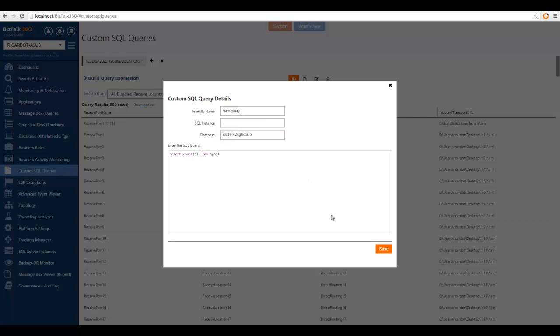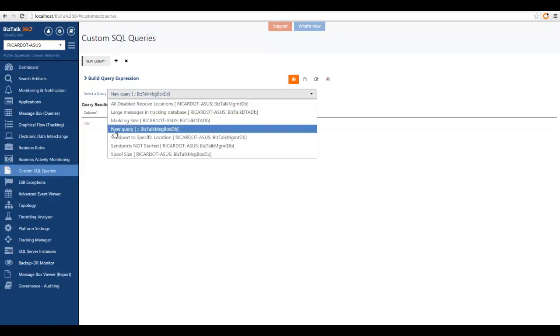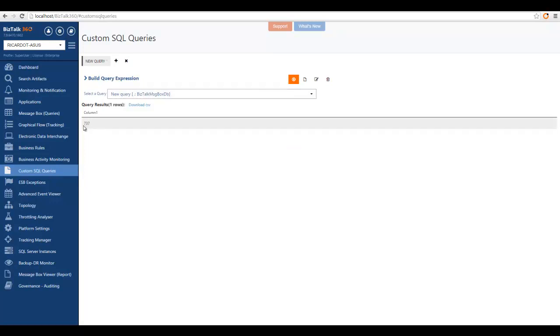So once we're done with the query, I can hit save. And now the query is available here. You can see the name, new query. And here we have the results. So at the moment we have 737 rows in the spool table.